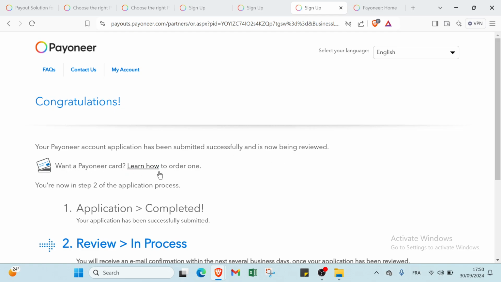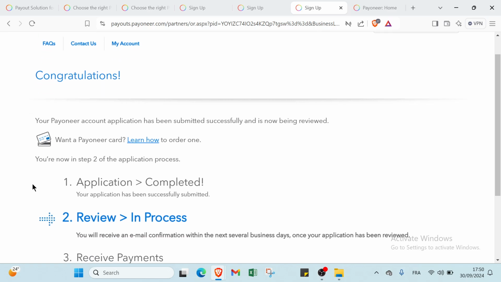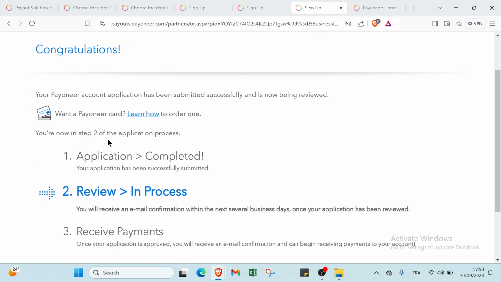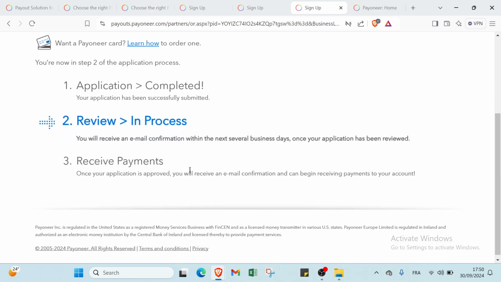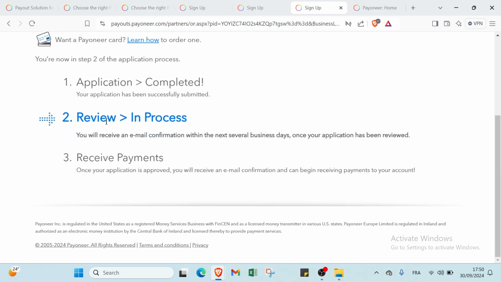Once a Payoneer card, learn how to order one. So you're now in the second step of the application process. The first one we already did. Application completed. Your application has been successfully submitted. We have a review and process. You will receive an email confirmation within the next several business days once your application has been reviewed.